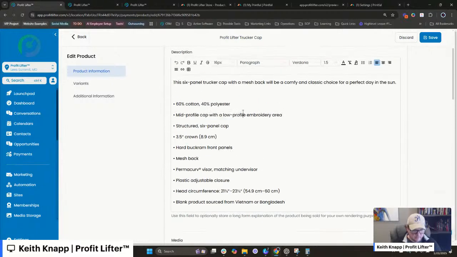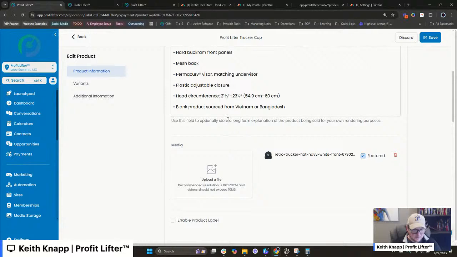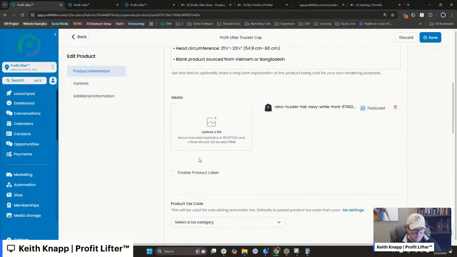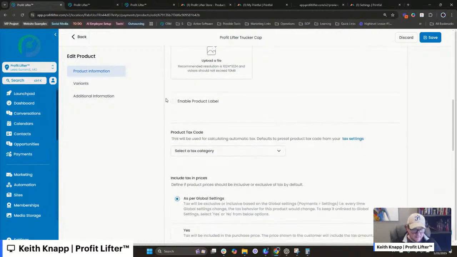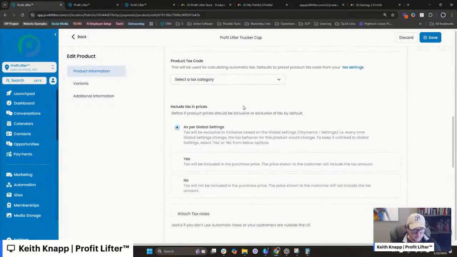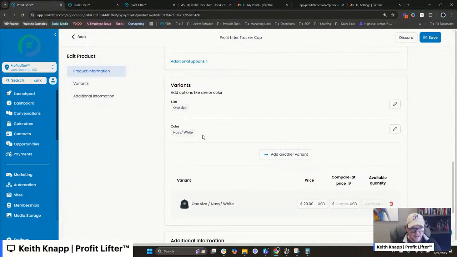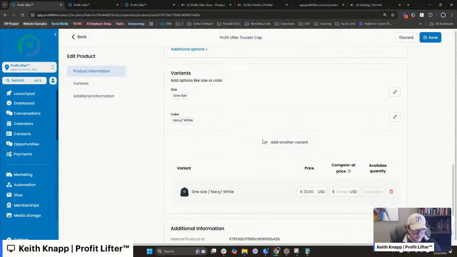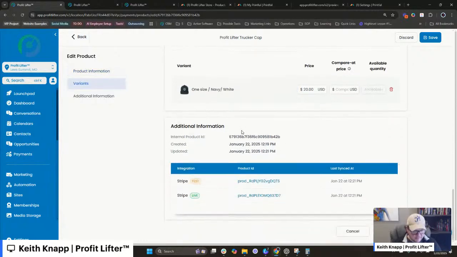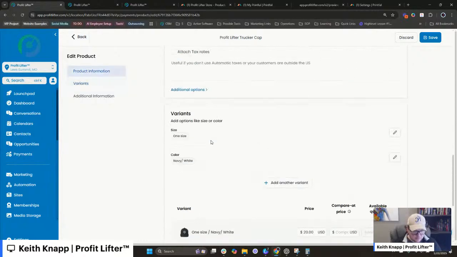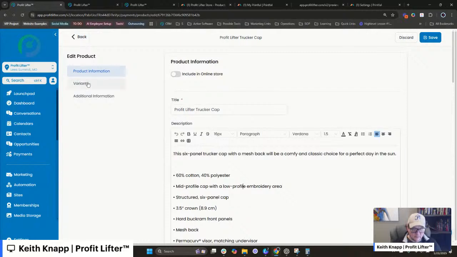description from Printful. So that's beautiful. It's got the media there, so it's got the image. That's very good. As per global settings, okay. Variants, one size, because it is what it is. If you have different colors, that's where you would add them there. Or if you set it up in your Printful, it should just automatically populate over there, is what that looks like.